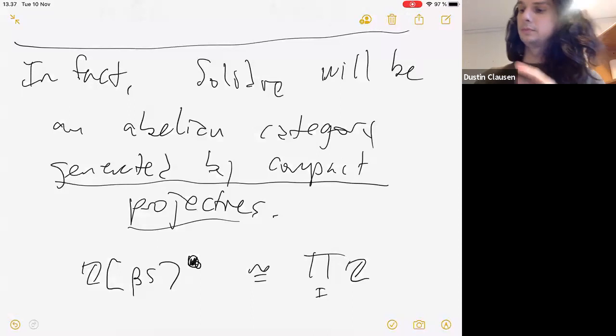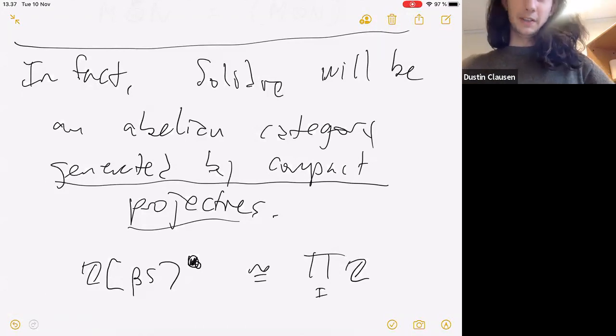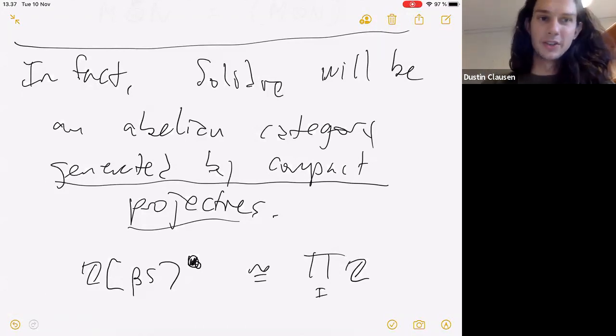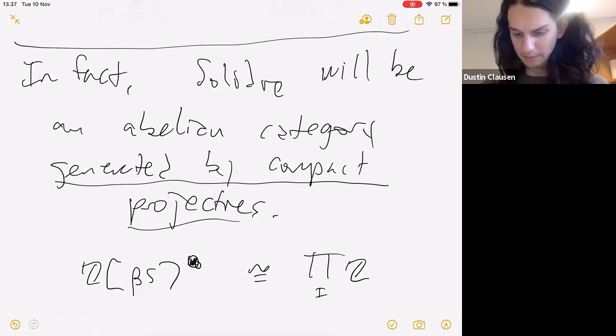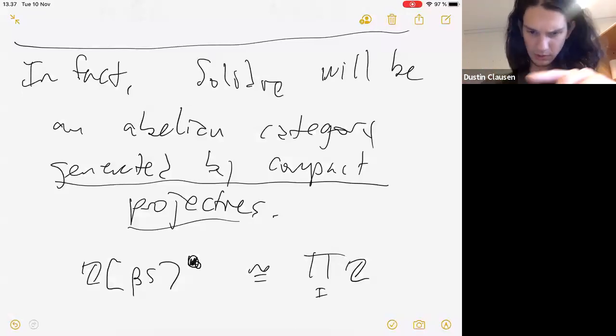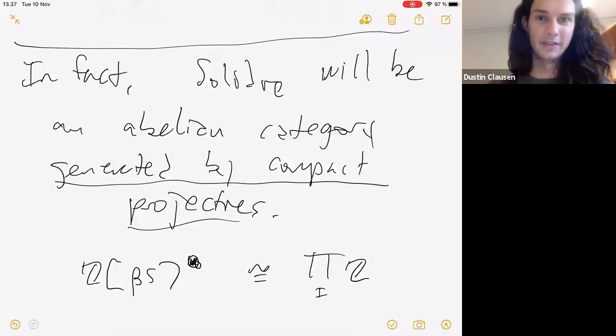And then in particular, this being generated by compact projectives means that it's very easy to do homological algebra purely within the solid context as well. And these functors relating condensed abelian groups and solid abelian groups have good derived functors that have analogous properties. So the derived functor of the solidification will also be a left adjoint in the derived world.